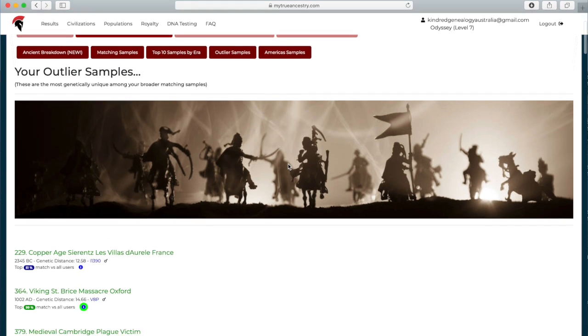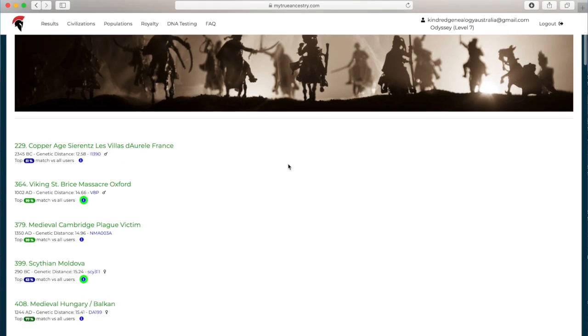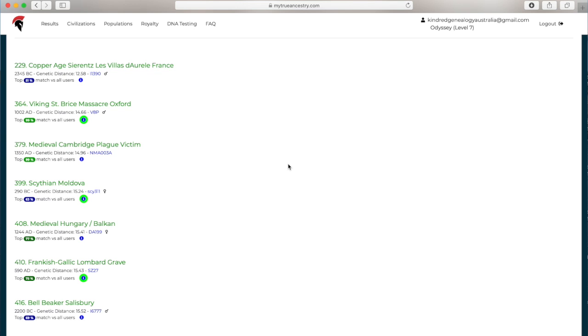The outlier samples. These are just the most unique matches that you might have.